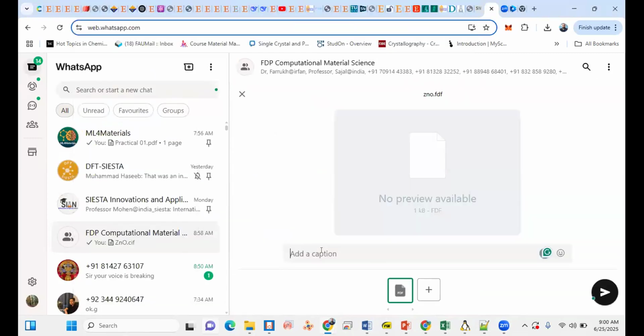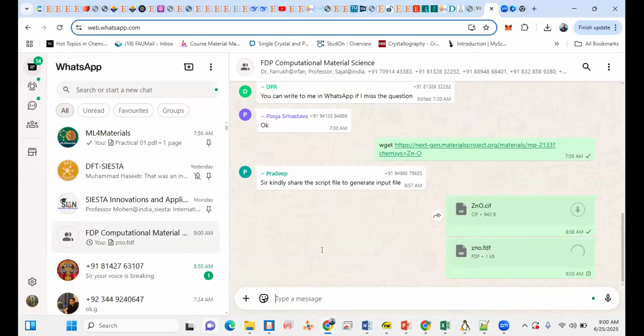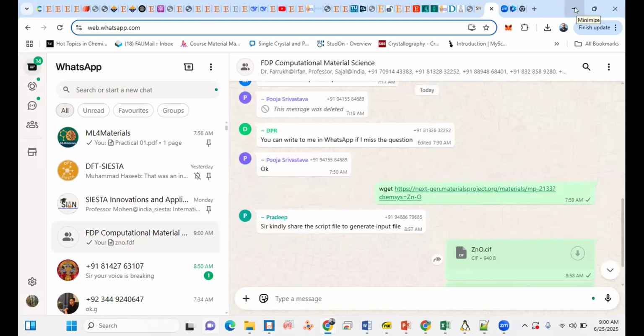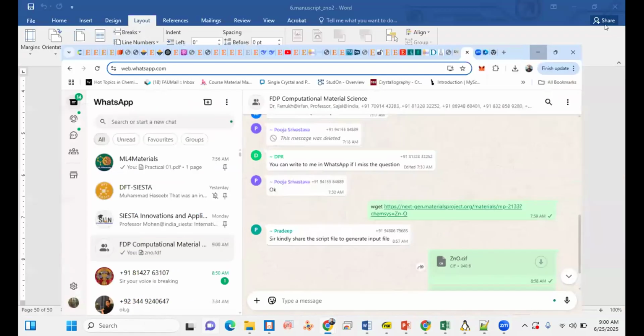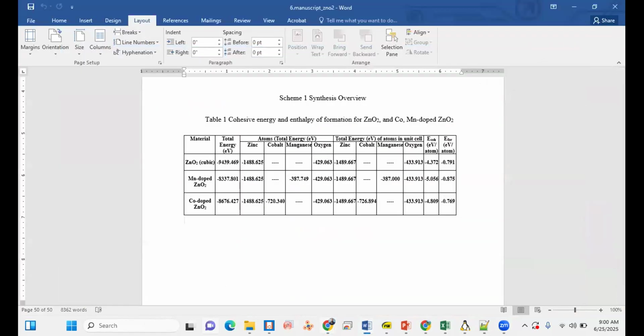So you can open this FDF file with Notepad++ or Notepad, depends. So I share the file and the zip file, both of them. So anyone have any question about that? You must go through this.